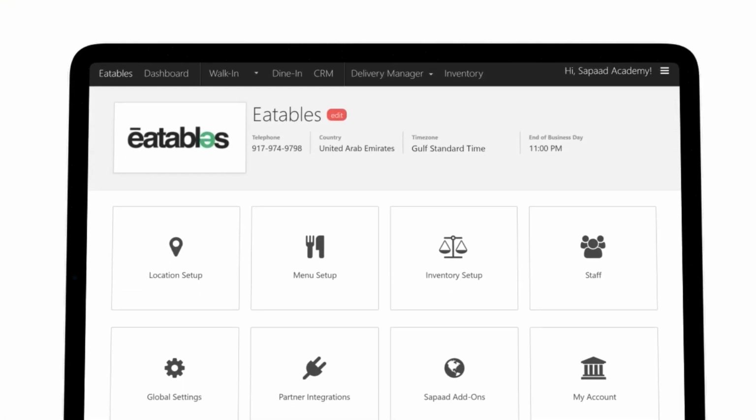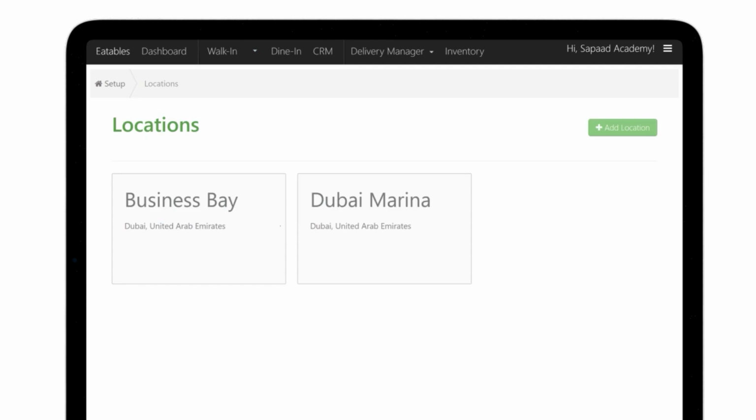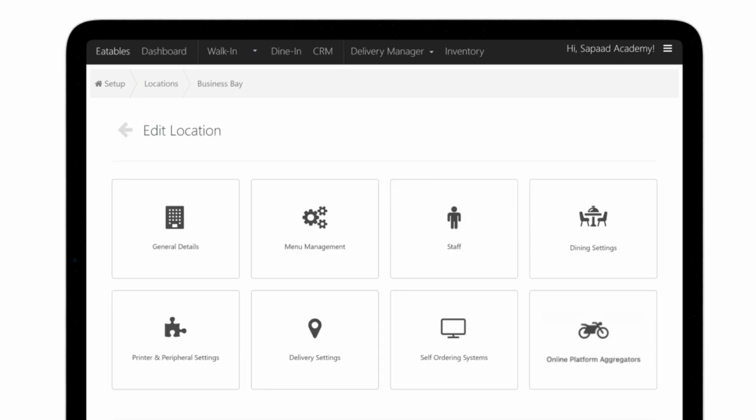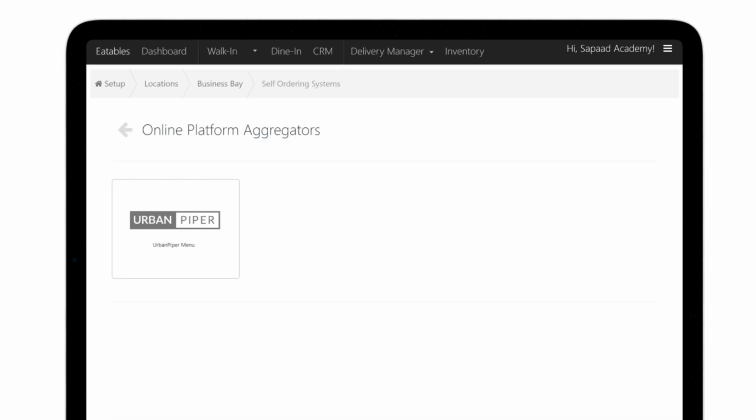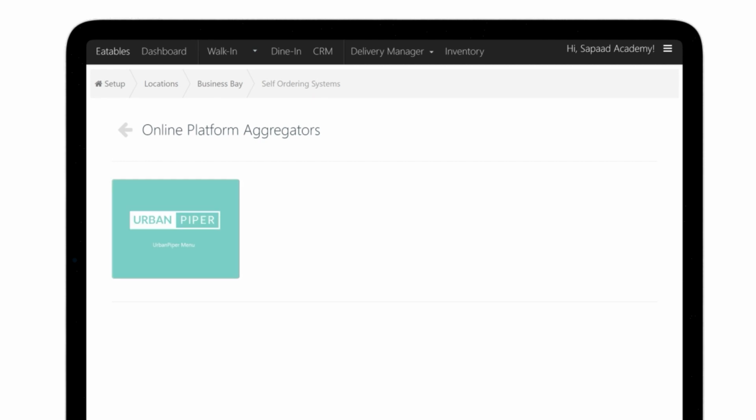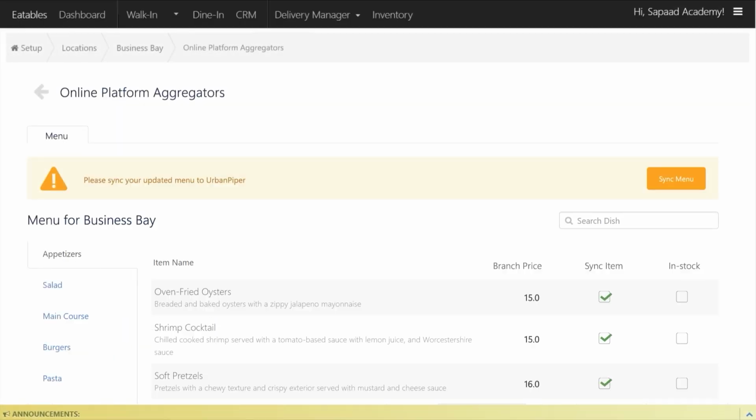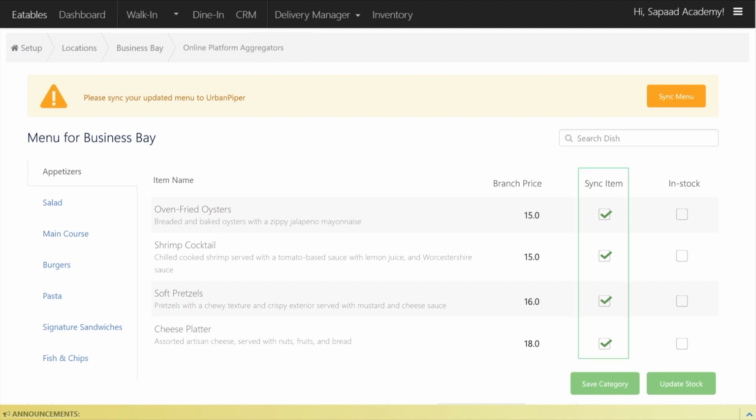Go back to Setup, then Location Setup. Choose the location, and go to Online Platform Aggregators. Then choose UrbanPiper Menu. This will open the menu settings. Initially, checkboxes under Sync Item are selected by default, while in-stock menu items are left unselected and cannot be manually selected yet. Select which menu items you want to sync to UrbanPiper, and once done, click Save Category.